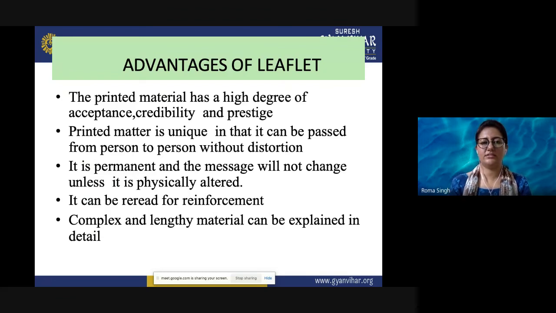So this depends on the storage ability of the students. It can be reread for reinforcement. So such things can be used in the leaflets which the students need often, like managing time or maintaining good habits, or in the current times we can give the corona guidelines. Complex and lengthy material can be explained in detail. So if there is any complex material, the details can be given in that.